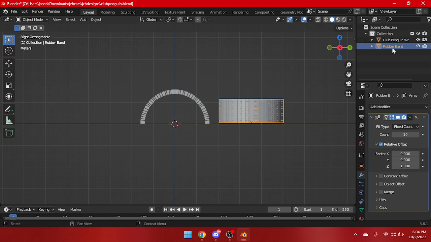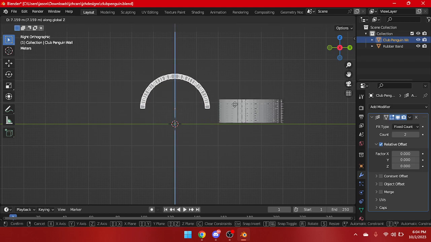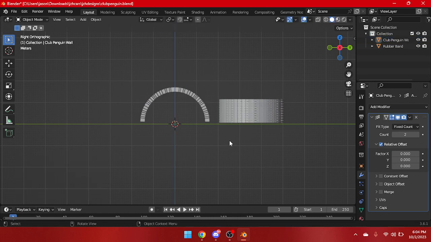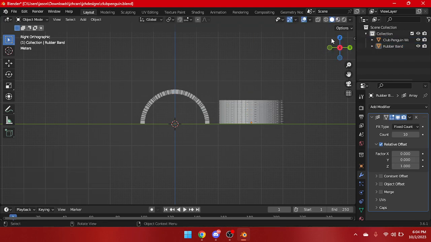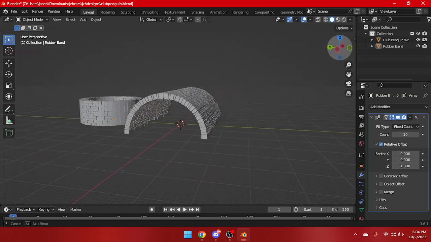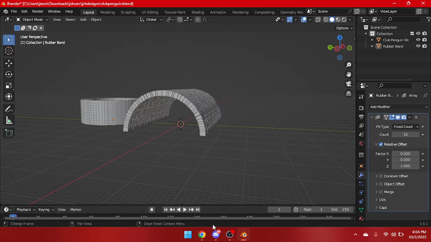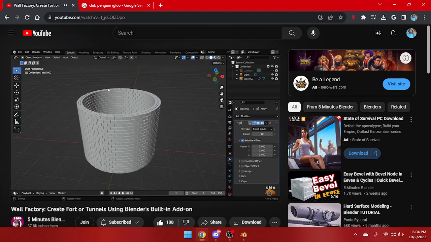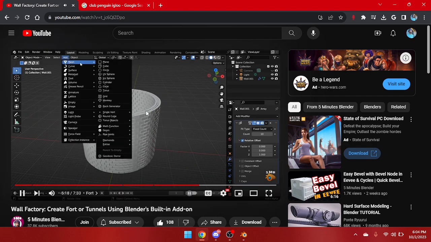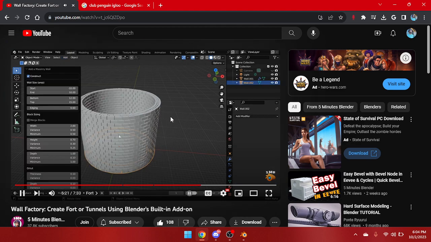Rubber band. Alright. Here we are. I like for it to touch the ground personally. That's just me. So the vertical structure is ready. We'll now add the top part of this fort. So again, go to the add menu and add a basic wall through the wall factory.